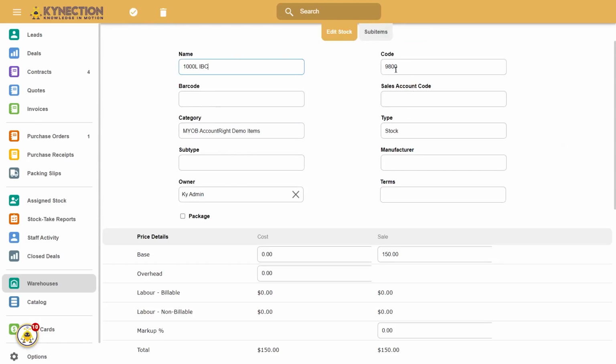The code is what is the unique identifier. There's also a barcode field. So if you're using the scanning functionality within the system, enter the barcode in the barcode field, and once you scan a product, it will find it based on that barcode to this particular product.